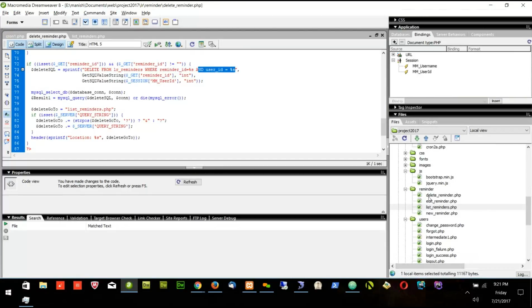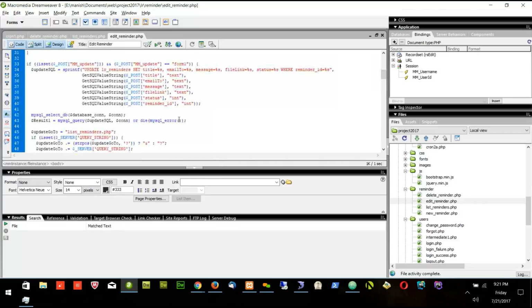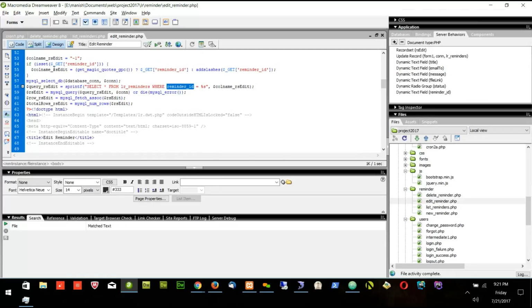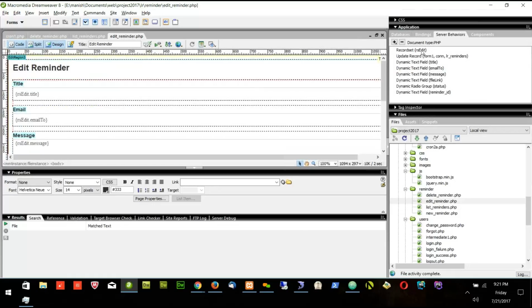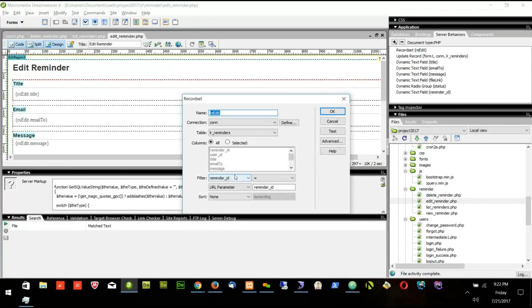Same way with the edit one. Now, if I don't do anything in the edit one, another person will be able to edit it. In the RS edit, we are only checking the reminder ID equal to this, but we are not checking the session user ID. So let's try to fix this also. I will edit this RS edit record set. And here I can put only one condition. But now I have to put another condition also, that user ID should be the session user ID. So what should I do?